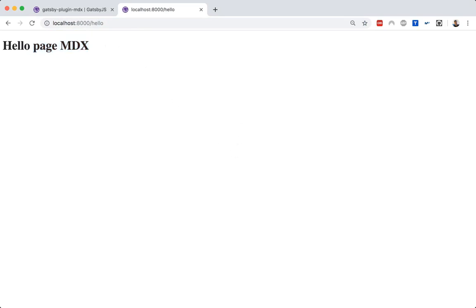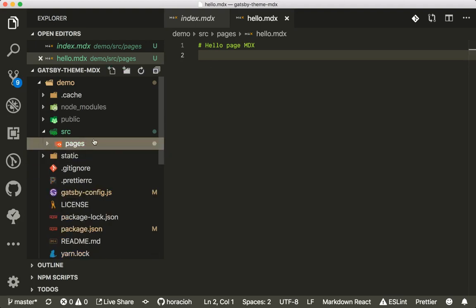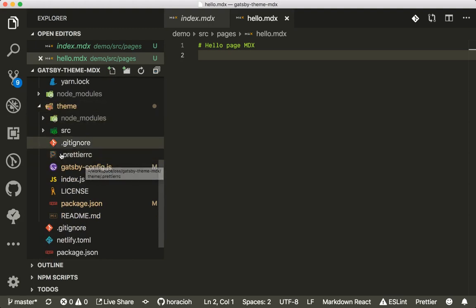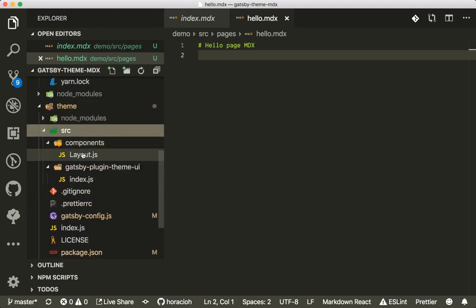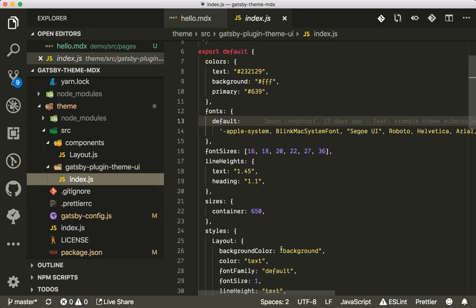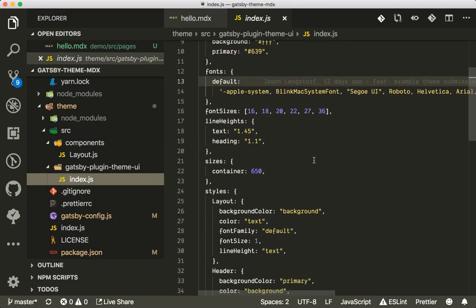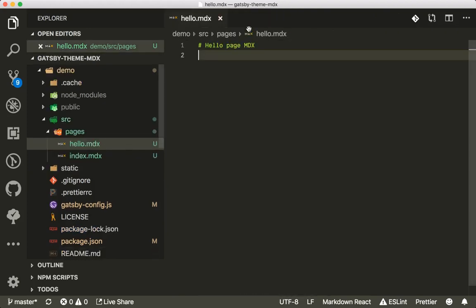This is great, but I want some styling. As you saw before, there is some basic styling with the header and some container things. So let's use some sort of layout to define those as a default layout. Let's create a default layout here in our theme. You see here that in our theme we have a layout component. Of course, we're also shadowing the theme from gatsby-plugin-theme-ui. I think I'm going to tweak this a little bit later, but not now. That's not the purpose of this video.